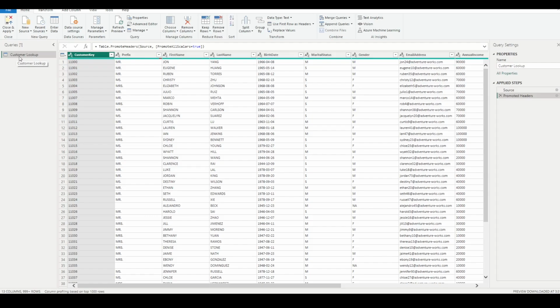Okay, third is we have to look at the data types. Very, very important when we are doing data visualization. The type of data that we have matters a lot, because the type of data will decide what kind of visualization we are coming up with. So customer key, it's being shown as a text column.